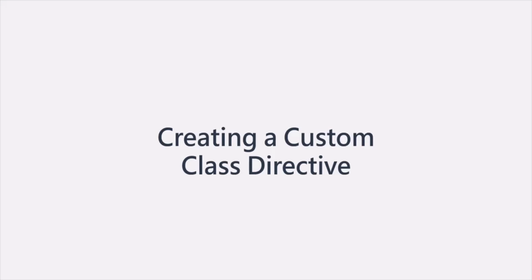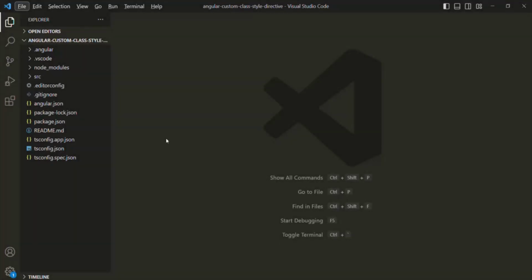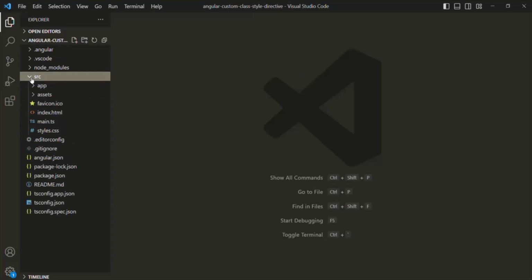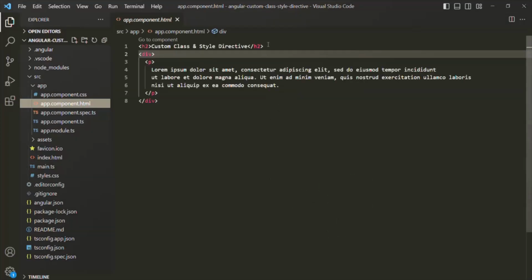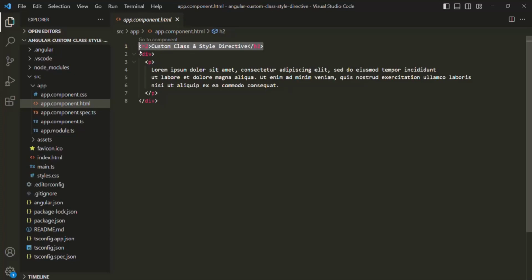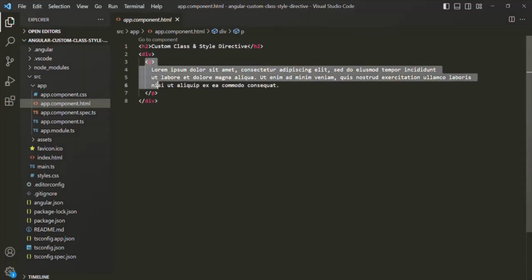Let's go to VS Code, and here I have created a brand new Angular project. In this Angular project, if I expand the source folder and go to the app folder, we have our app component. If I go to the HTML of this app component, there we have a simple h2 element and a div element. And in that div, we have a paragraph element. So this is a very simple HTML.